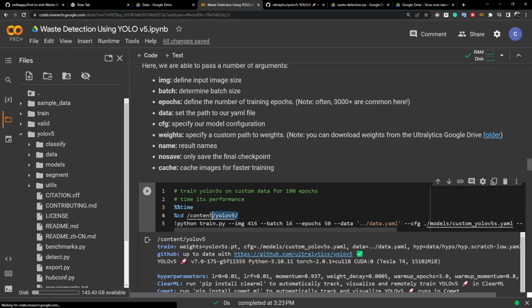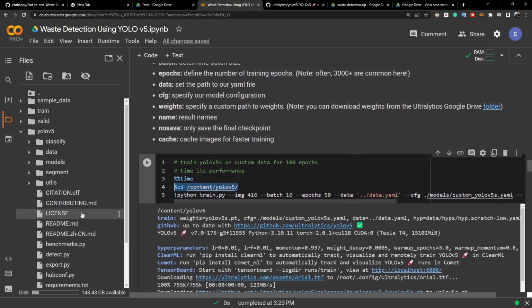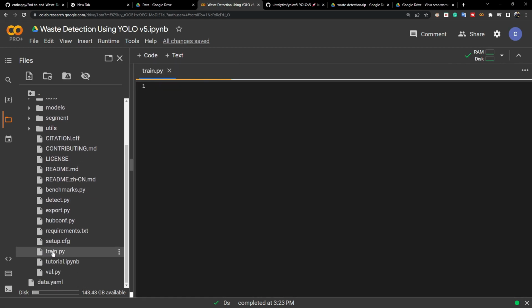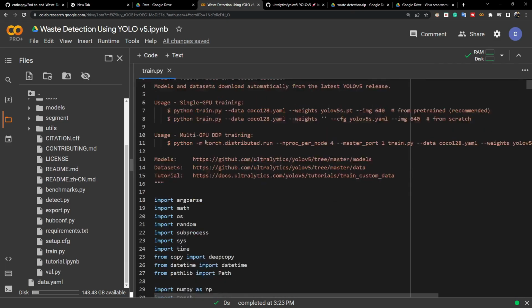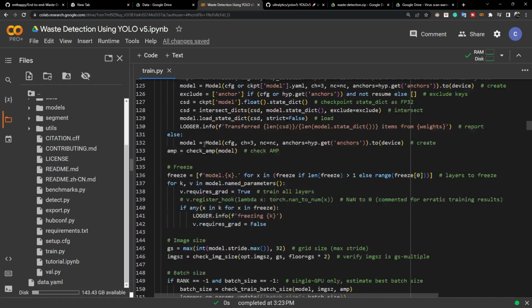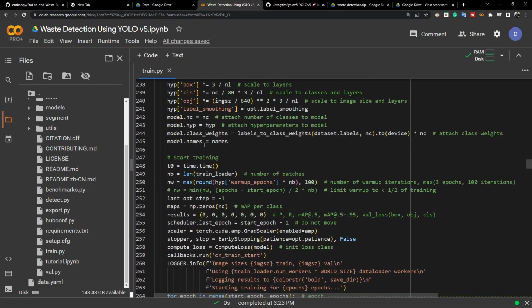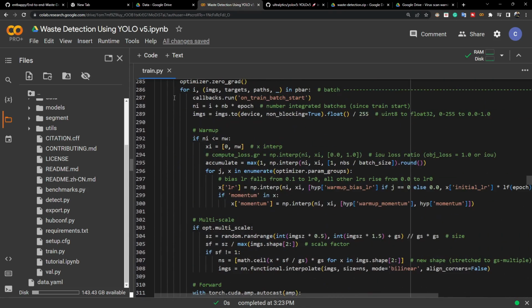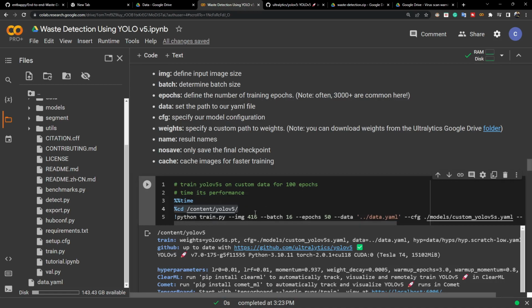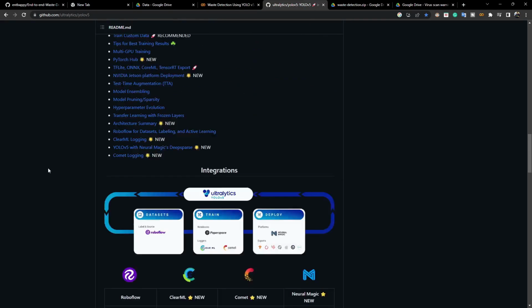Okay, as you can see, I'm going inside the YOLOv5 folder, and here I have one file called train.py. This is the training code they have already written, and all the implementation is already there. You don't need to do anything. You just need to run this file and provide some arguments. That's why we prefer YOLOv5 a lot, because this repository maintains everything.